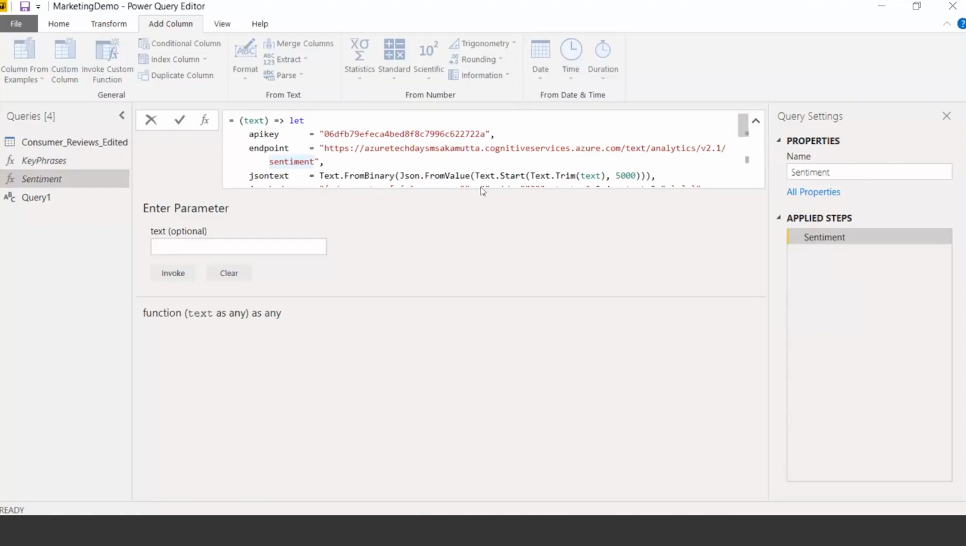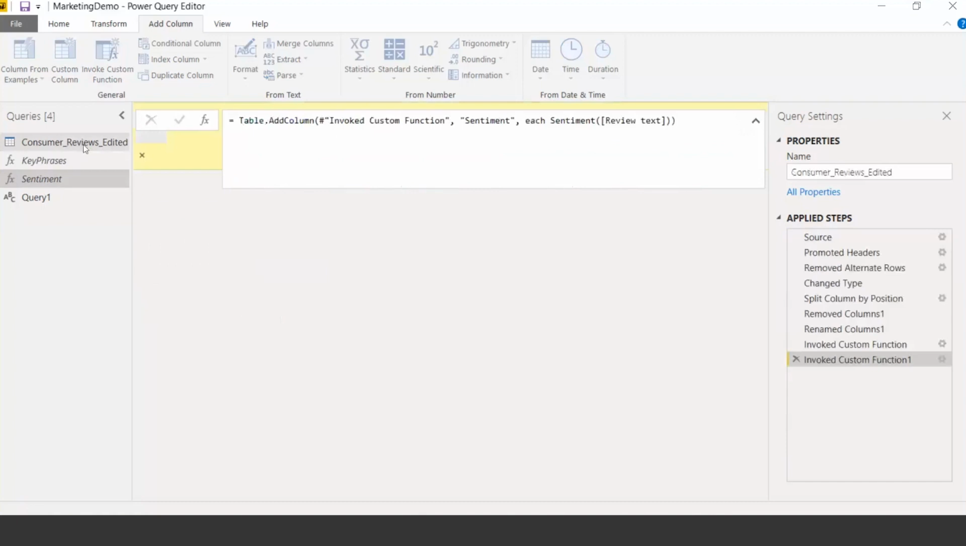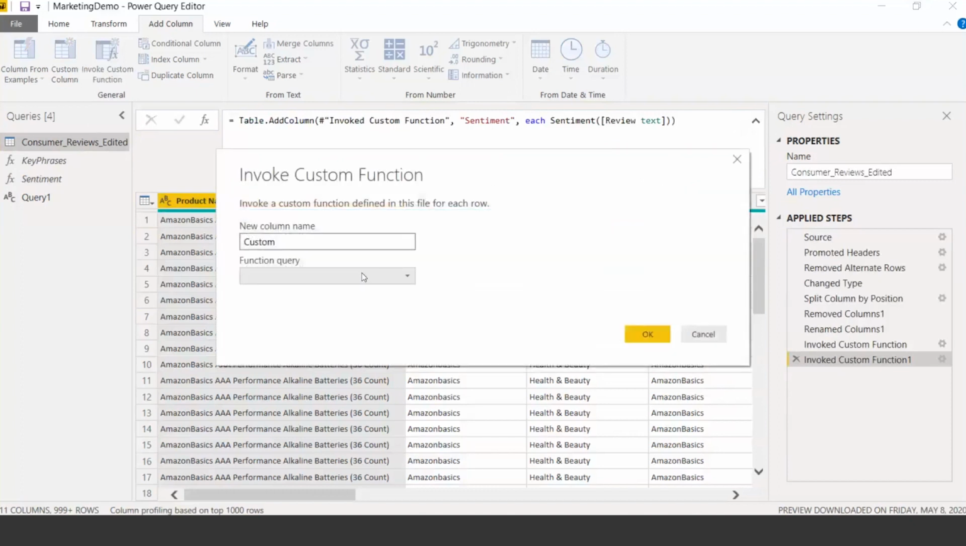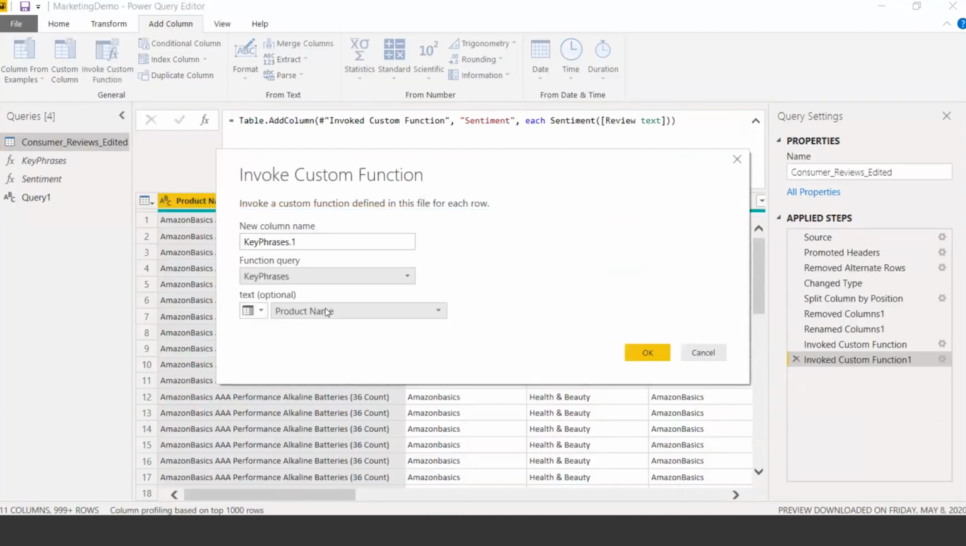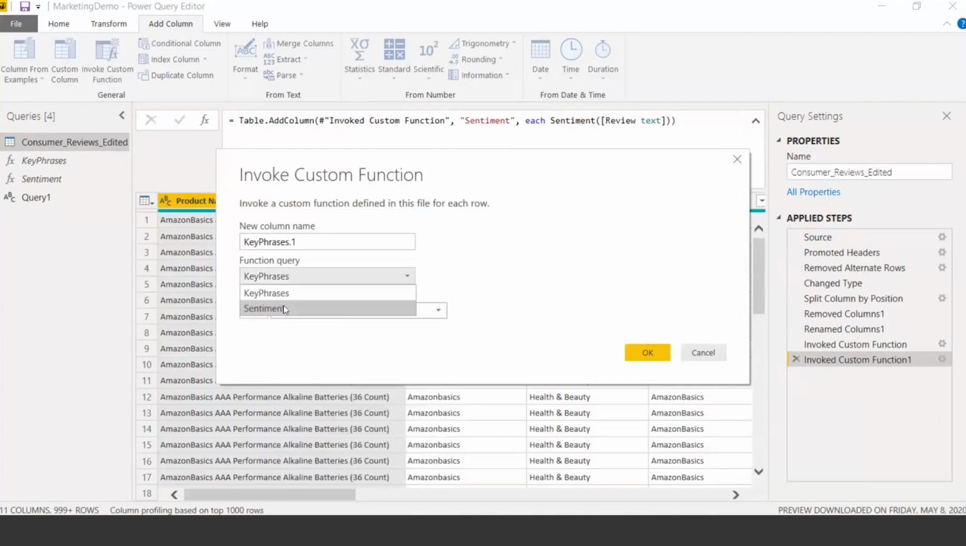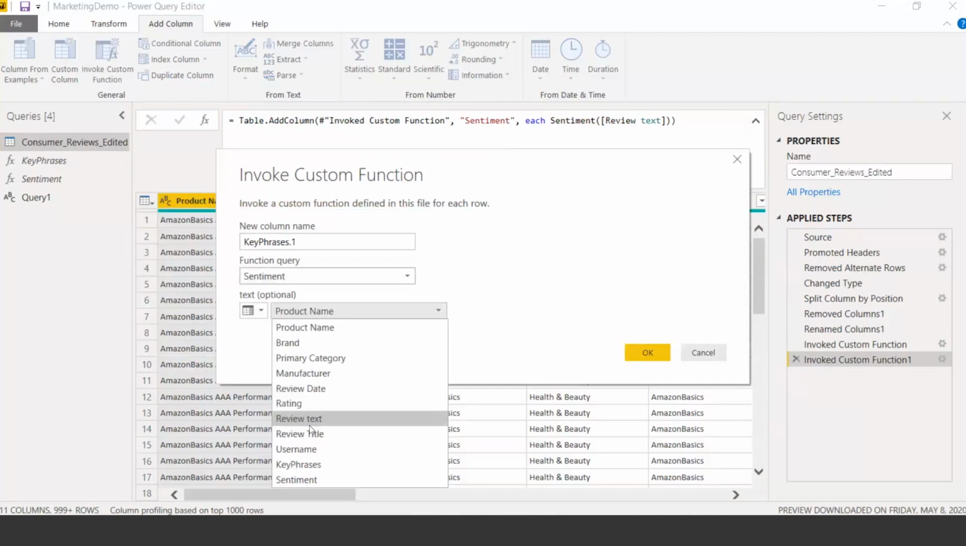So how do we use these two functions within our data? We've just defined them now, so we'll go back to our query. We'll go back to our data set, which is imported from a CSV file. What I'll do here is invoke a custom function. You will see the list of functions that we've defined here. I'll choose between key phrases and sentiment. For key phrases, I'll pass the review title as the parameter, and for sentiment, I've passed review text as my parameter.